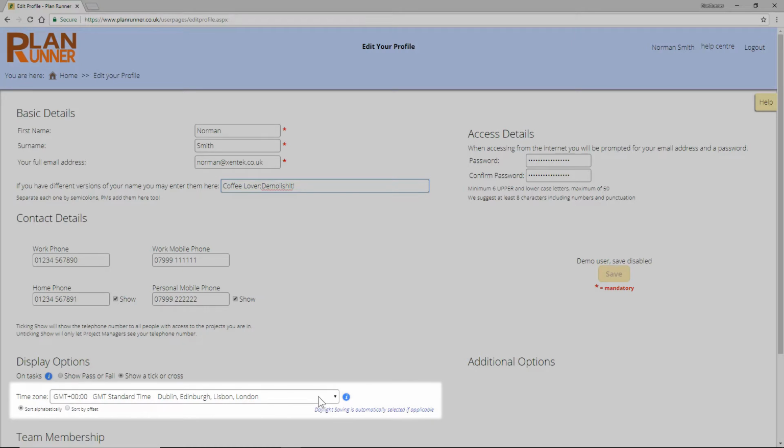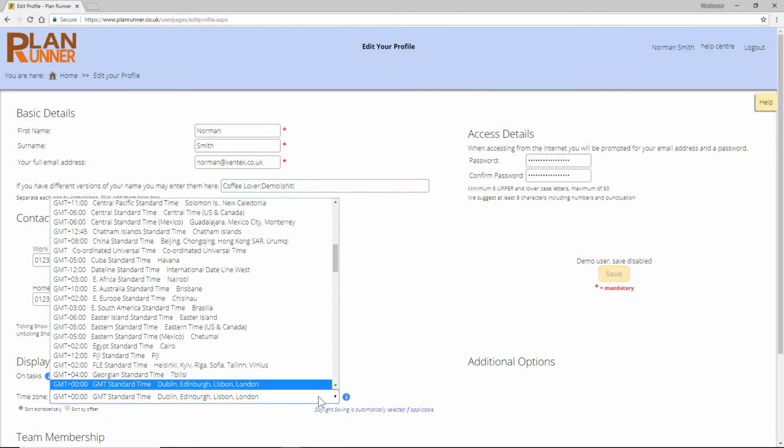Further down you will find a time zone selection box. This box allows you to select your time zone. Your project manager will have already told PlanRunner what time zone their project is in. If you are normally in the same time zone as your projects, then leave this as the first option, Display Original Project Times.